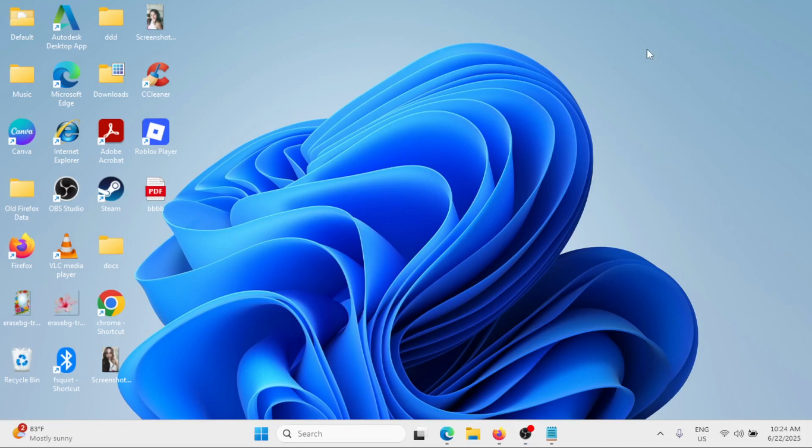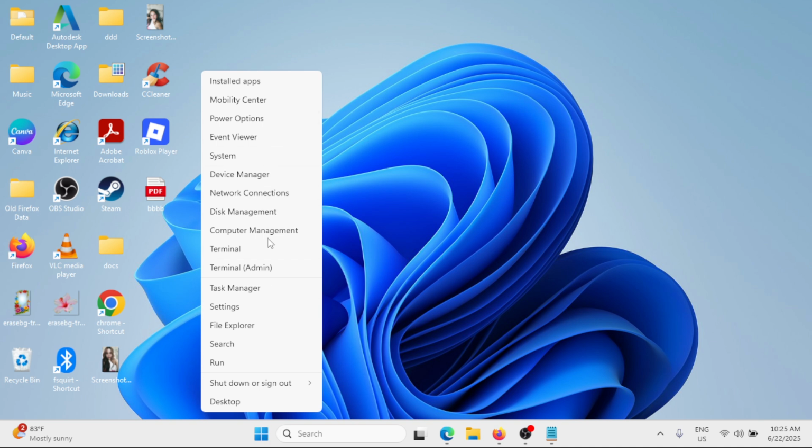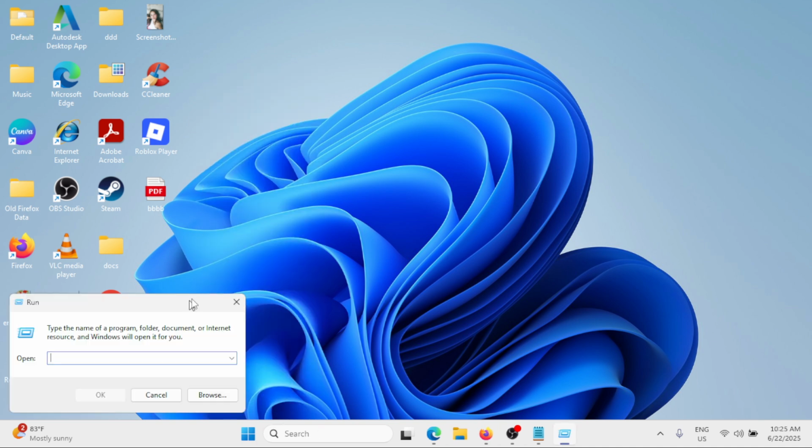In this video tutorial, I'm going to share with you how you can rebuild the icon cache and clear the thumbnail cache on your Windows 11. So let's get started. The first thing that we need to do is right click at the start button and click the run button to open it.